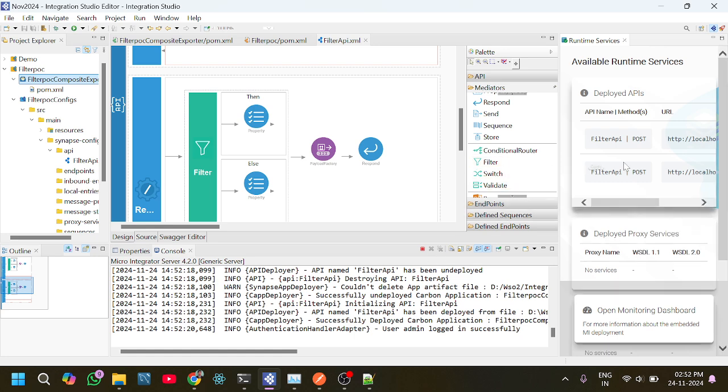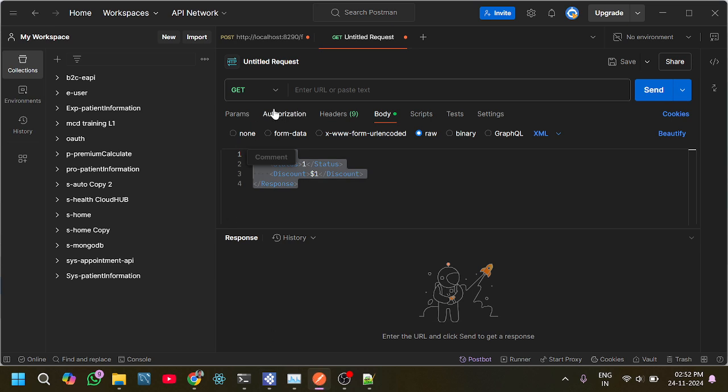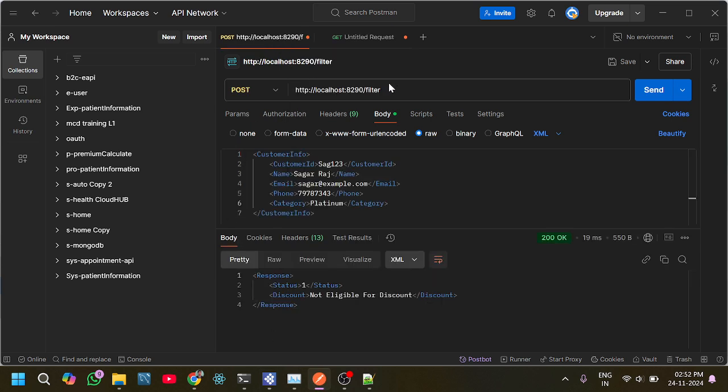See, now we have two endpoints. The earlier one and now the XPath one. So we'll copy the XPath one. Post. Say we have given platinum and customer ID is 123. Send it. Eligible for discount. If you provide another customer ID, then not eligible for discount.